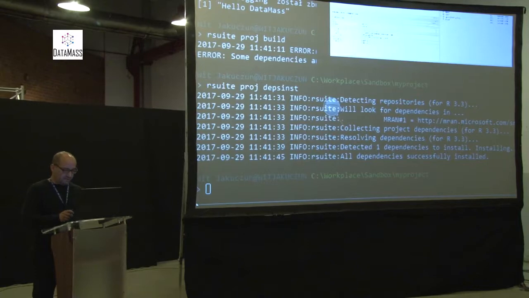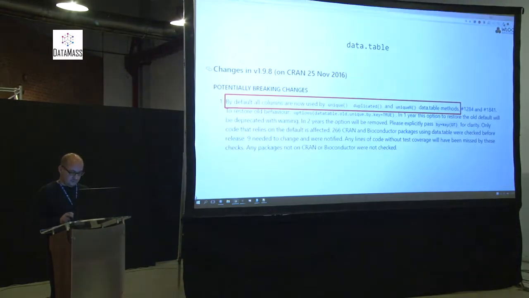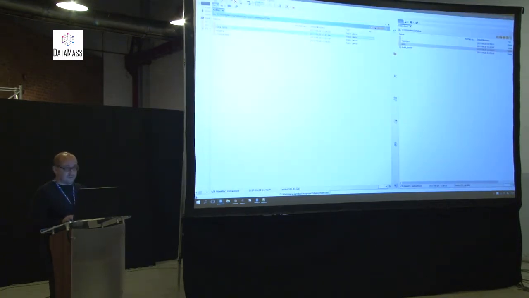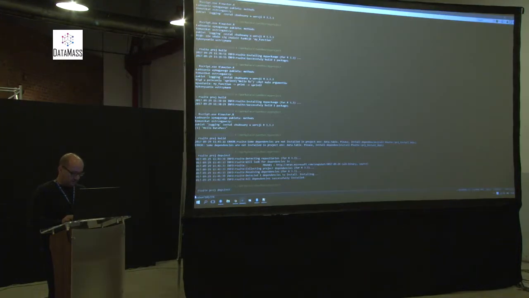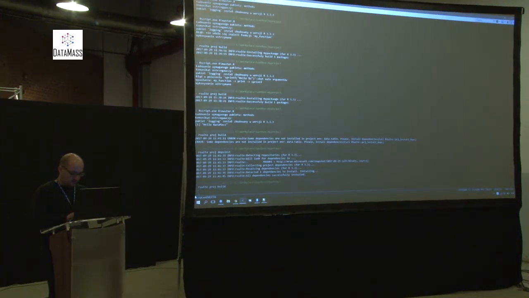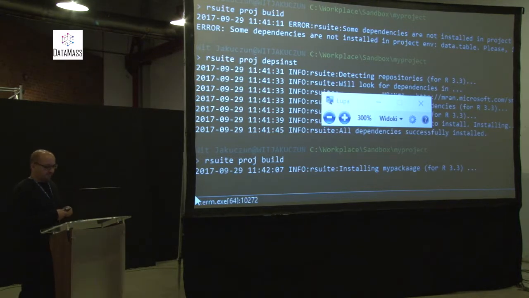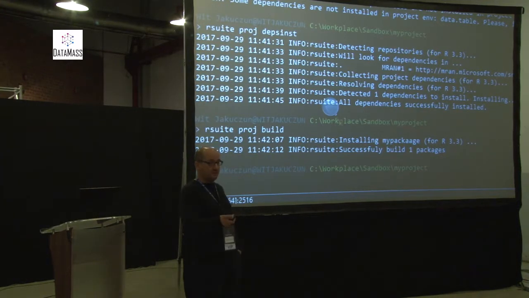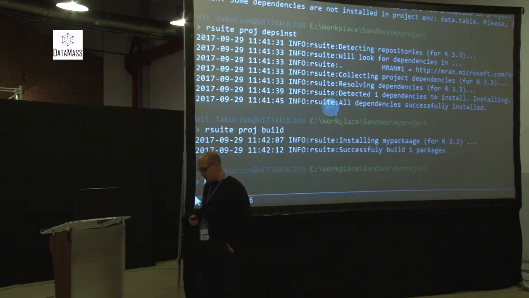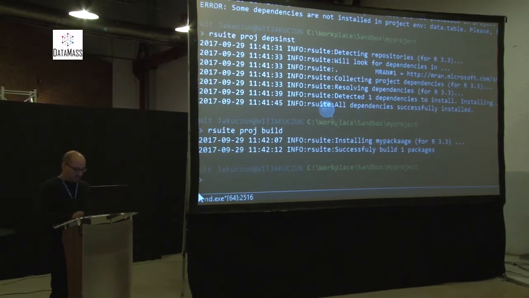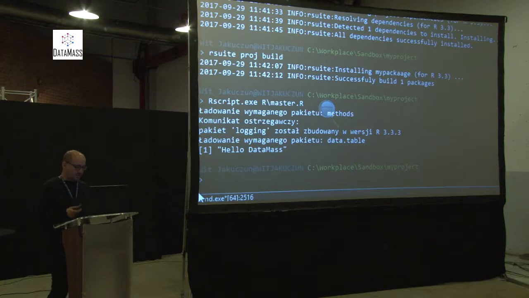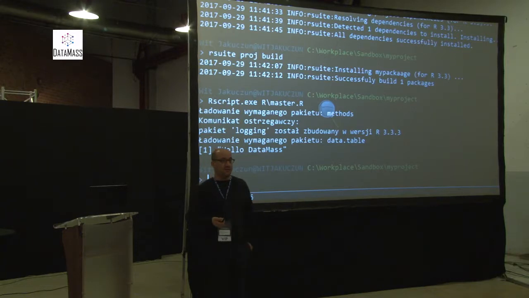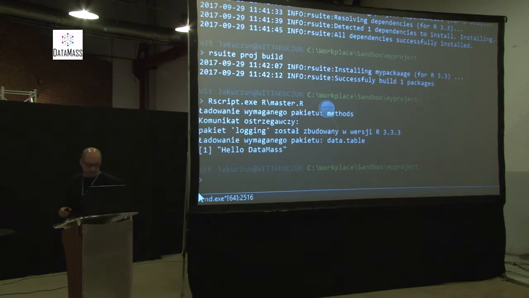So the result is, in Eclipse you can see data table, right? So build it. Now build works because we have data table, so the dependency was installed and the version was fine. And as you can see, it's loading the data table package. So we can use the data table package in your solution.